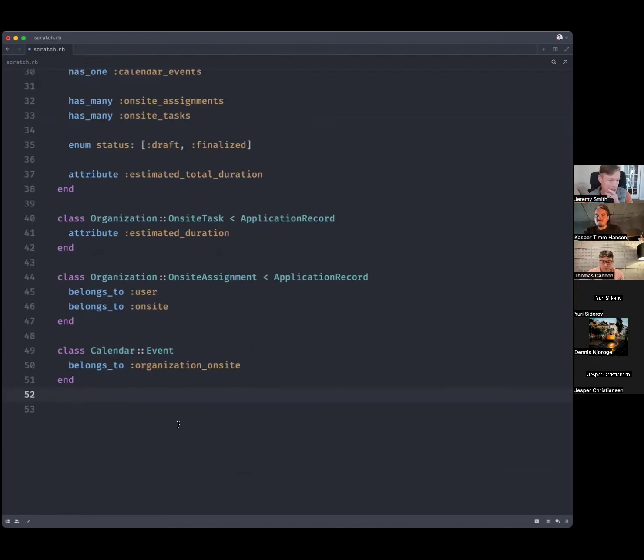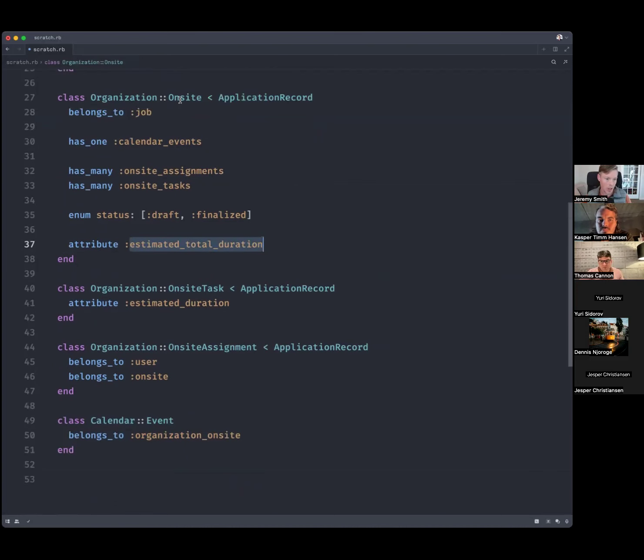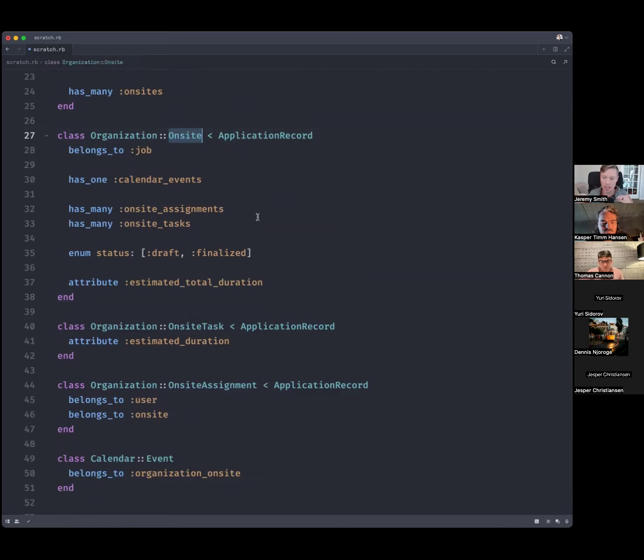Okay, so if the dispatcher goes through, creates the on-site, lists out the tasks, we get maybe an estimated duration. Maybe that gives us a total duration. We have a guess as to how long this on-site needs to last, and now they need to schedule it. So now we've got an on-site specified, but it doesn't have a calendar event.